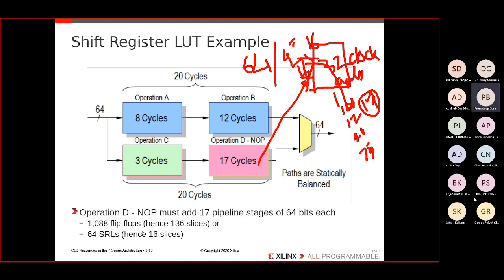So what is the better implementation? 16 slices or 136 slices? 16 slices is the better implementation, right? For this kind of operation, what kind of operation is this? Serial in, serial out. And in this kind of operation, the inputs and outputs are also synchronous. So synchronous inputs and outputs.